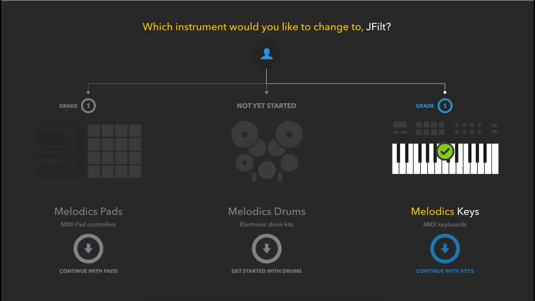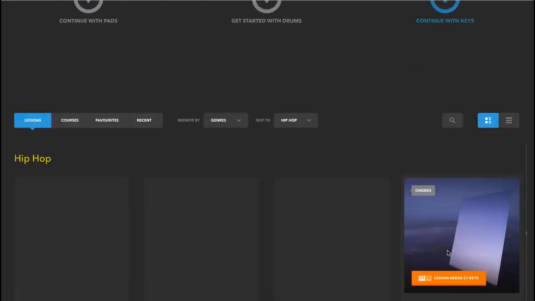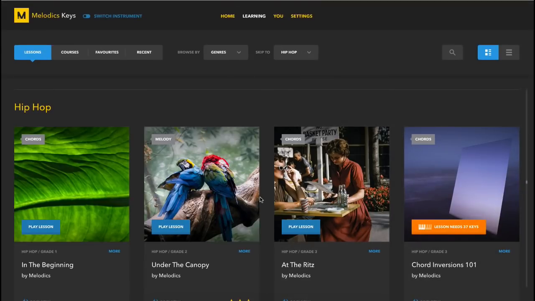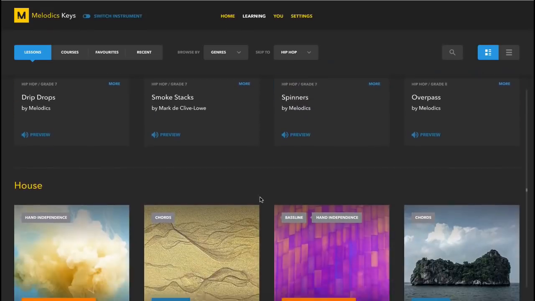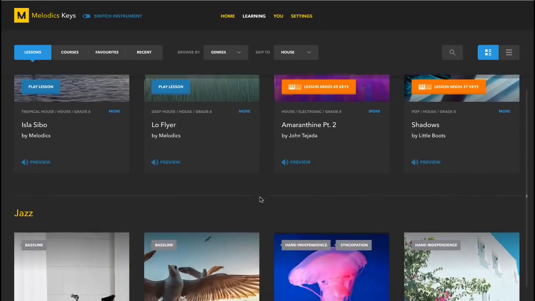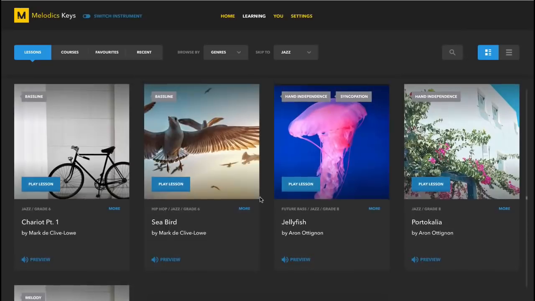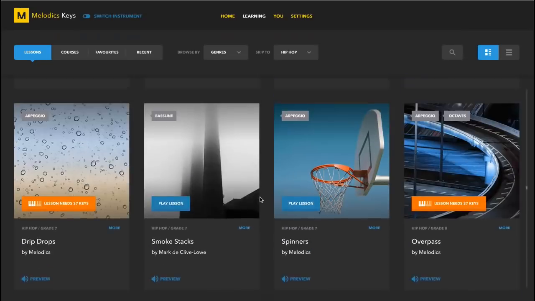All right? Okay, so we're looking at Melodics, which is a program that's gonna help you learn keys. And that's what we're looking at right now, Melodic Keys. It also has the option for melodic drums and melodic pads, but right now we're gonna deal with keys. So I'm gonna tap that. And what you have is a bunch of lessons and courses to help you through. And what I'm gonna do is go through one of these lessons and show you how you can spark ideas.